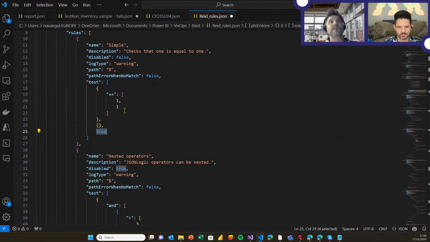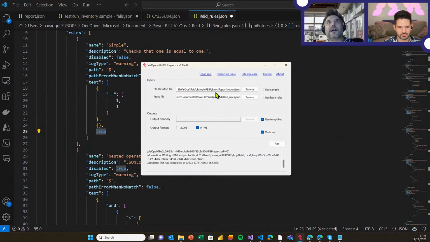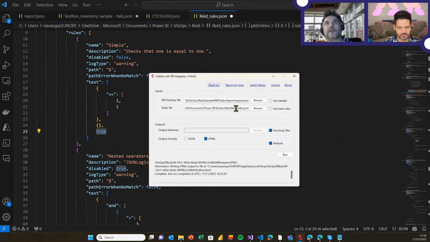Okay. And so what I can do is, I've got this file here, so I can start PBI Inspector desktop in here. I'm mapping to the sales report that I showed you earlier, that is the Power BI report, specifying this rules file. If you can see that, hopefully it's not too small. And what I'm doing here, I'm just saying I want to see the output and use the temporary files on my machine as the output directory, and we're just going to return the results in HTML format.